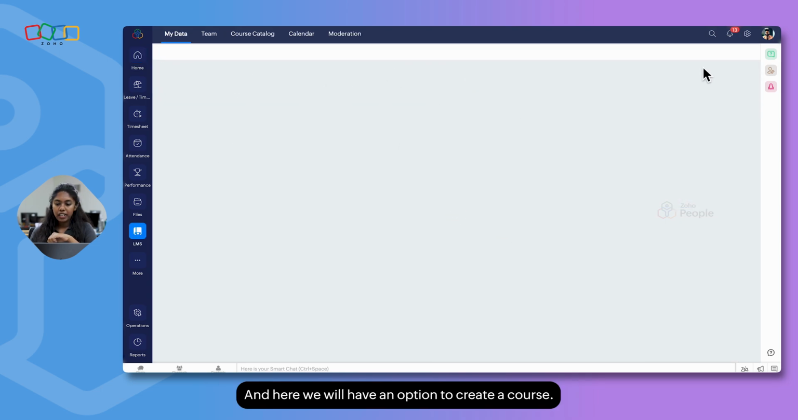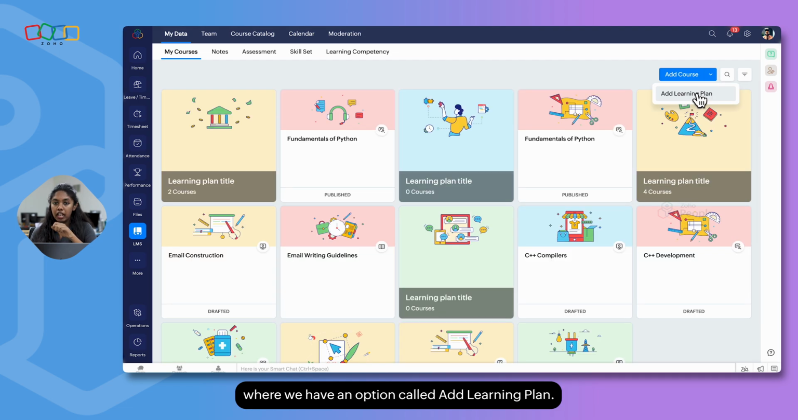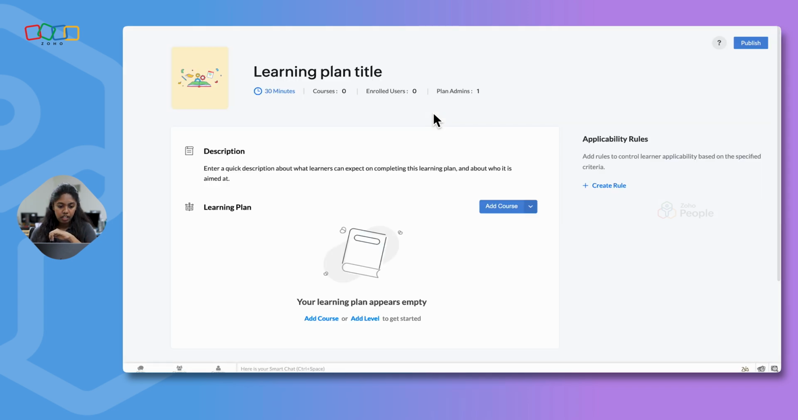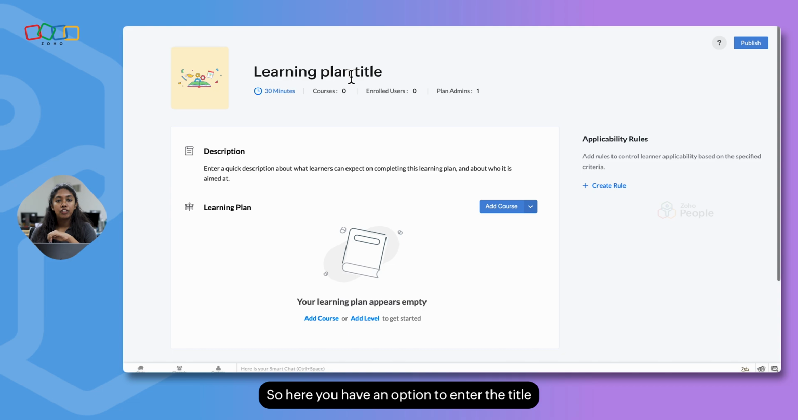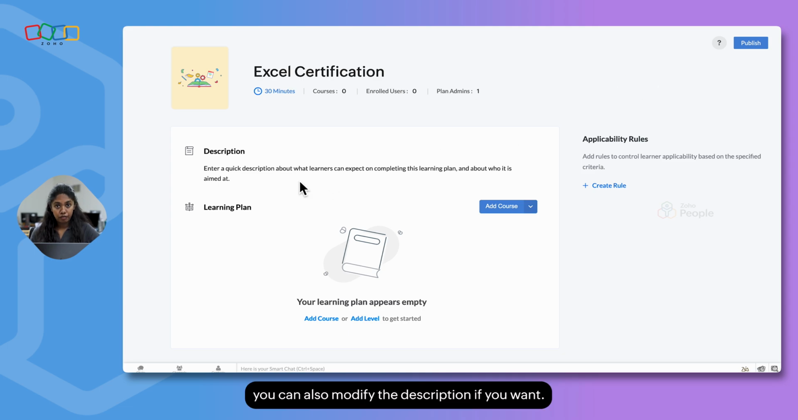And here we'll have an option to create a course as well as a learning plan. Let's start with the learning plan. So click on the drop-down available here where we have an option called Add Learning Plan. Click on Add Learning Plan. You will be redirected to another page. So here you have an option to enter the title or name for this learning plan. So let's give a name. So once the name is set, you can also modify the description if you want.